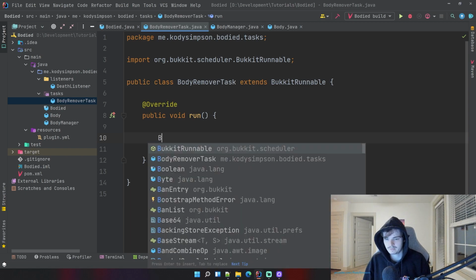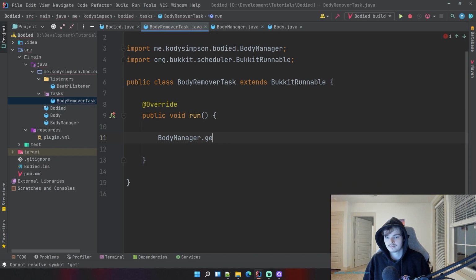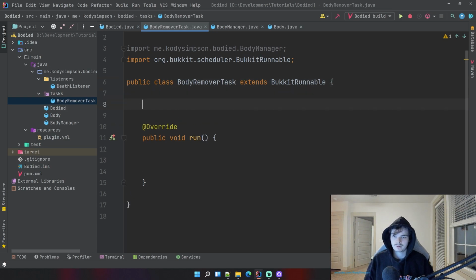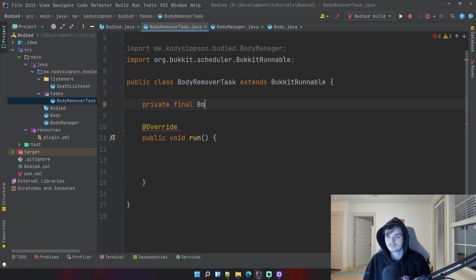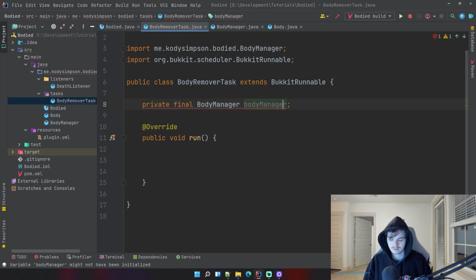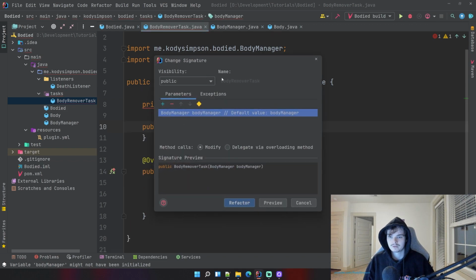So we're going to do BodyManager dot getDrops. Or we don't. Okay, so we need an instance of BodyManager, right? Forgot about that. It's not static, so we can't do it that way. So we're going to do private final BodyManager, and the reason it's final is because we're going to initialize it with a constructor. So add a constructor parameter. It's going to do some magic for you.